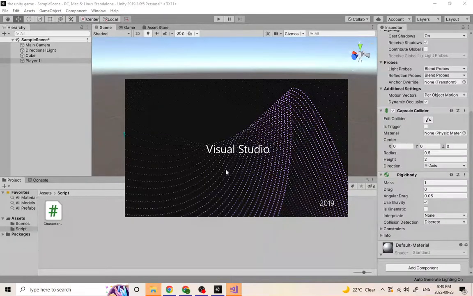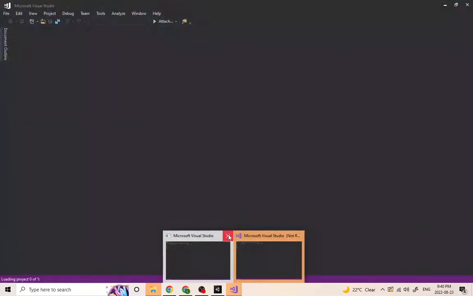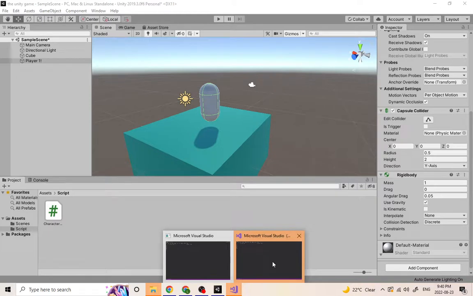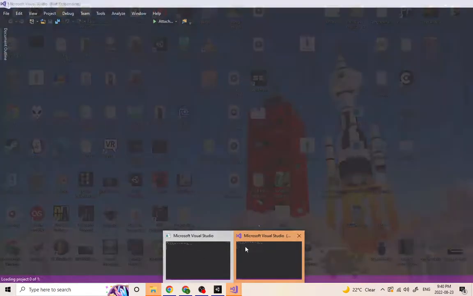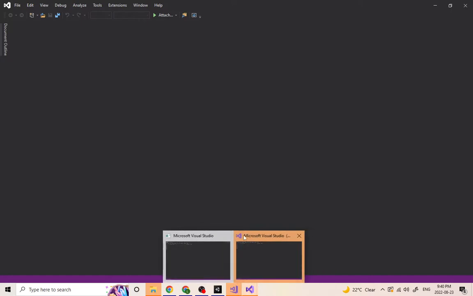So we all wait a minute for Visual Studio to load. Currently Visual Studio is loading. Whoa, we opened 2 Visual Studios. Isn't that bad? But we closed the wrong one. While we're waiting, as you can see, we have a very nice game right now. Oh no, this is the 5th Visual Studio. Why is it opening too many?